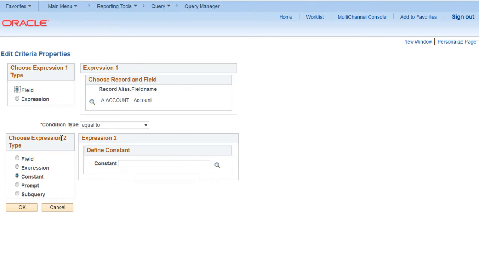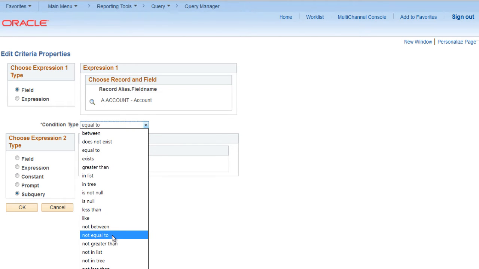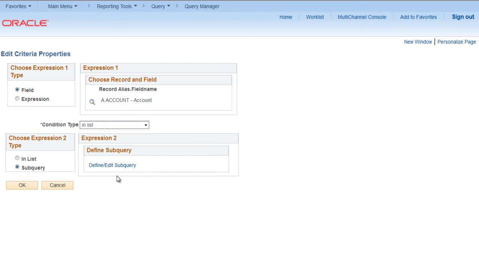And in this, choose expression type, select subquery. Please make sure the condition type you select is in list, because equal to will allow you to have only one single output from the subquery, whereas in this case, there can be more than one account having account type as asset. So we have to use in list.